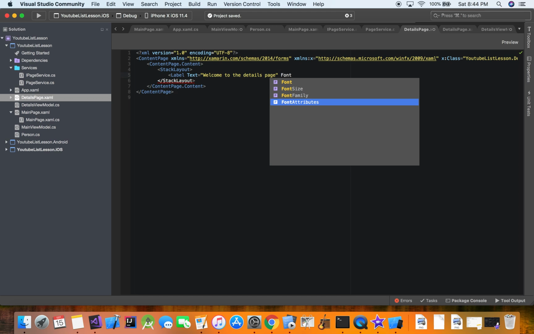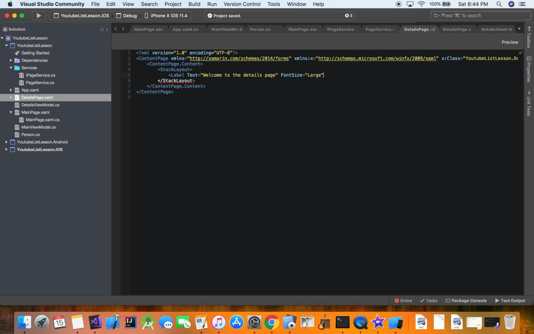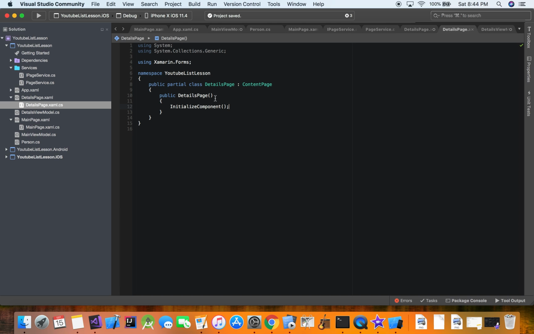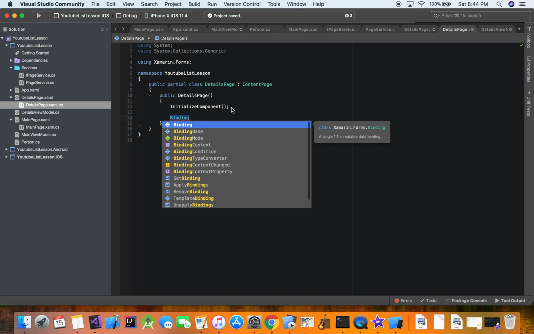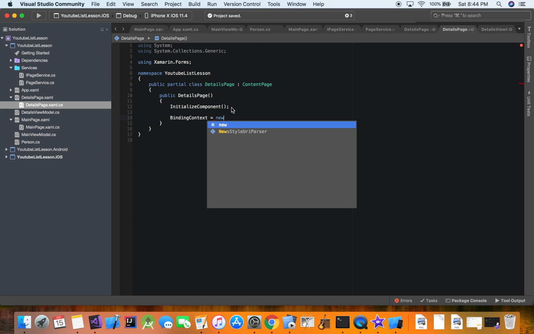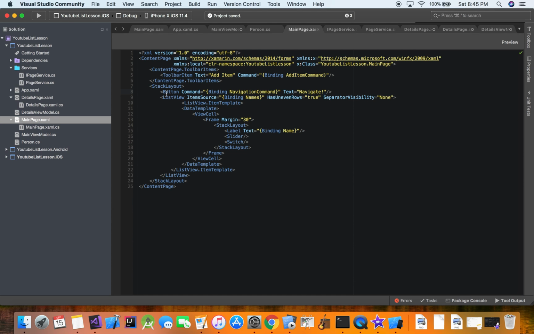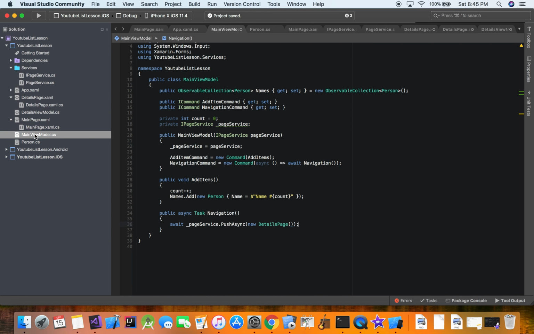All right. Font size. We'll make that large. All right. Okay. So we got our details page set up in our details view model. Nothing needs to be in it right now. We need to bind it. All right, great stuff. So let's review. We have our main page. We have our button. Now it is bound to the navigation command. Now in our main view model, we go back and we see navigation command. We're set right there. And now that is set to the navigation method.